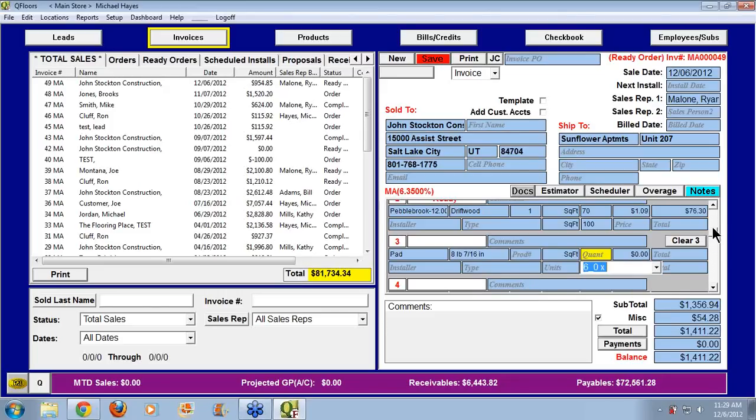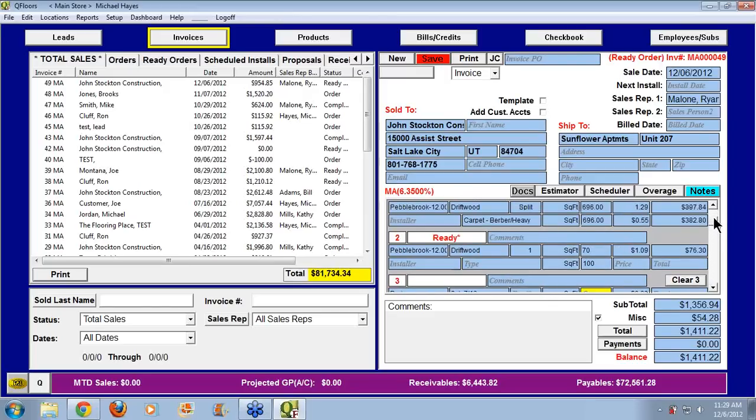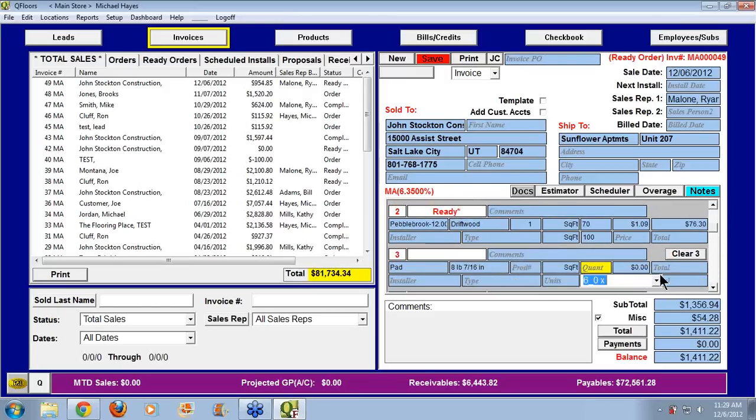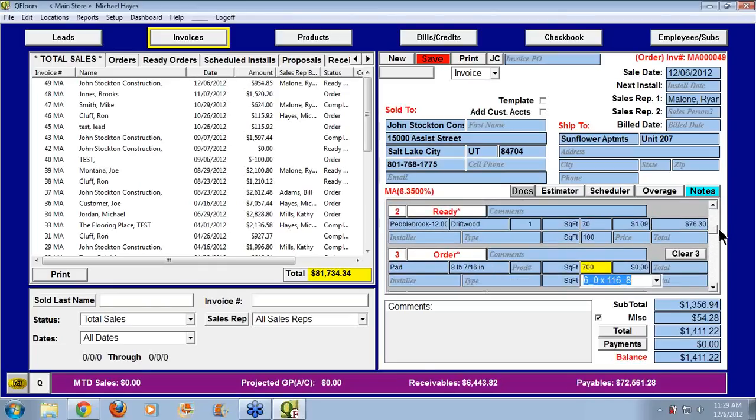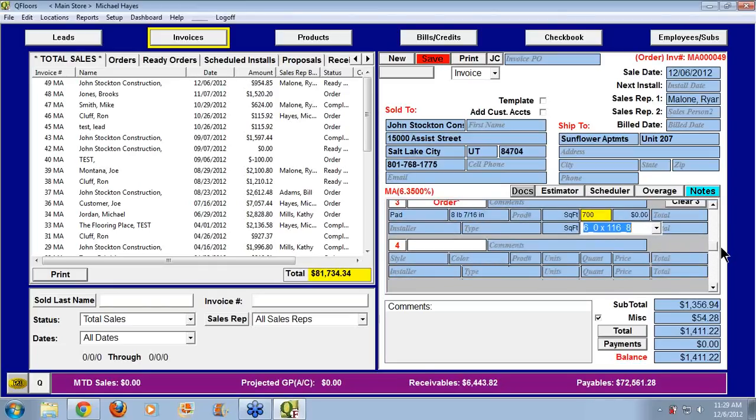I forgot what quantity we had here. And we don't have enough pad. I don't need to indicate labor here because pad labor is usually included in the labor for the flooring itself. Some other scenarios that could happen.